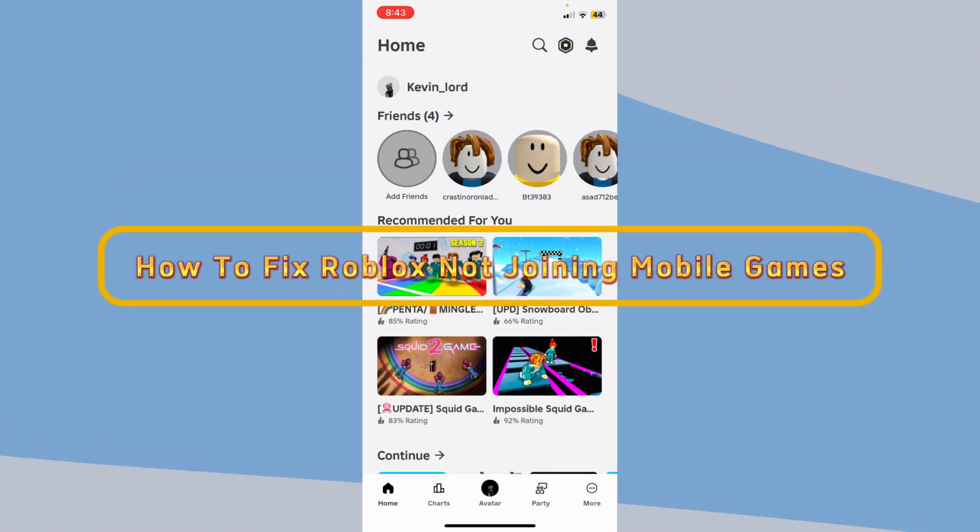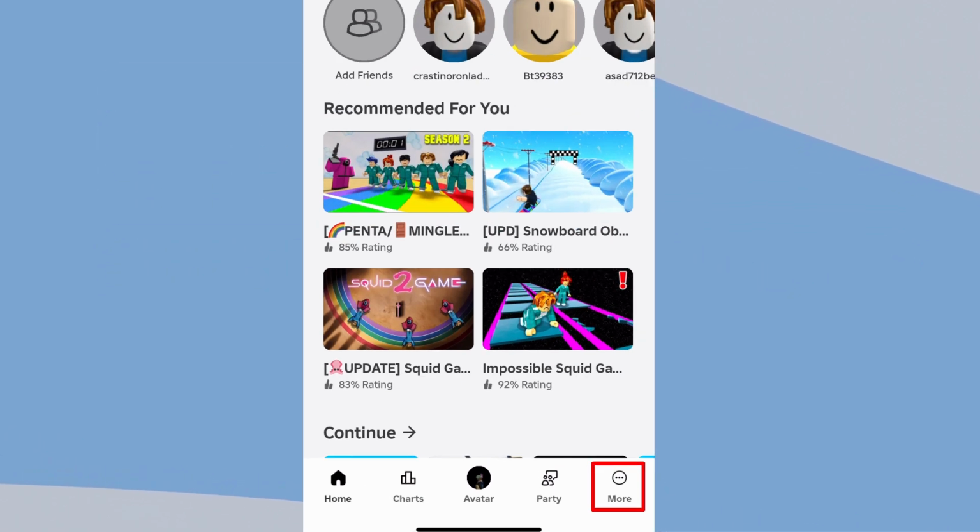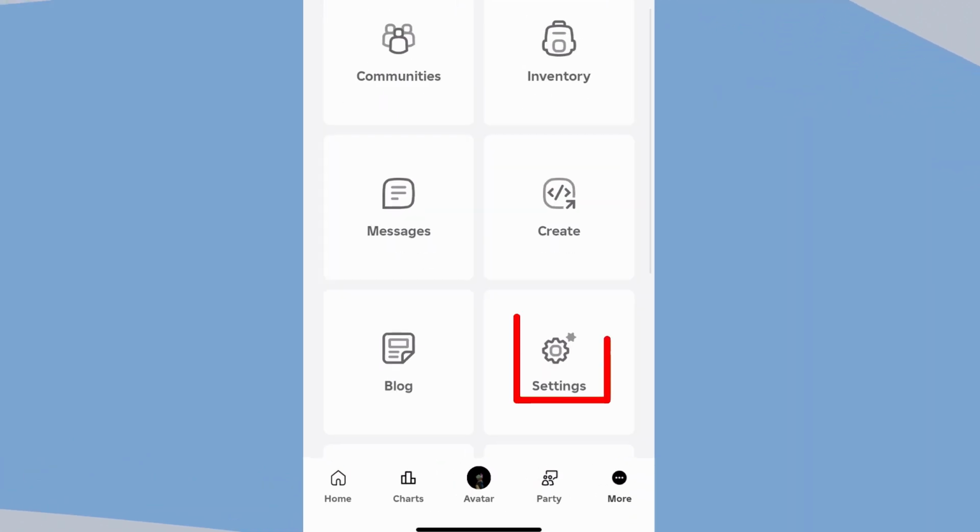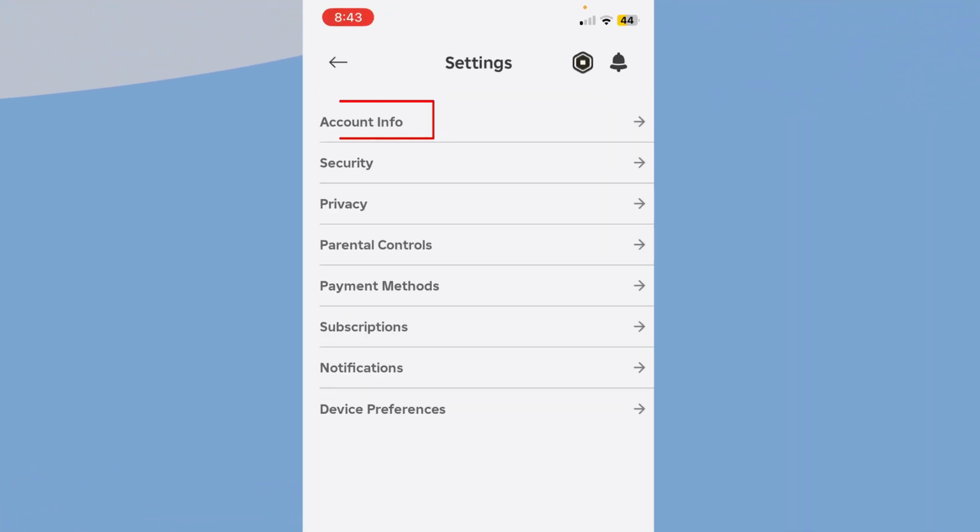How to fix Roblox not joining mobile games. Click on more at the bottom of the screen. Click on settings by scrolling a bit down and click on it. Click on over here where it says account info at the top.